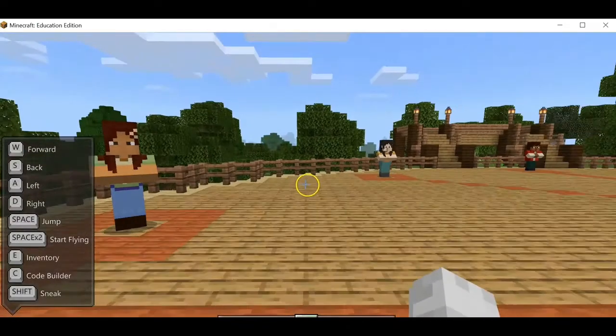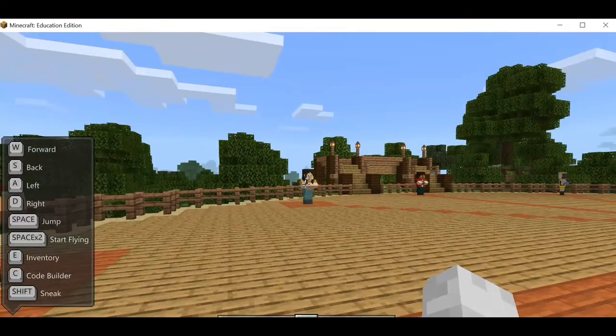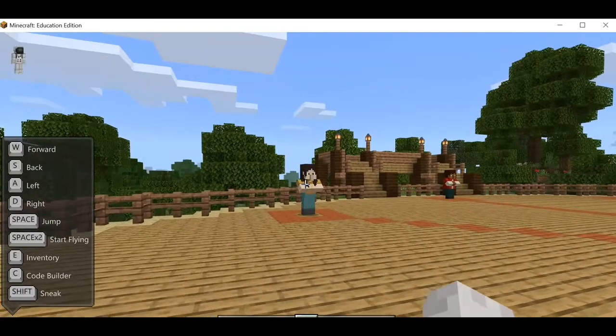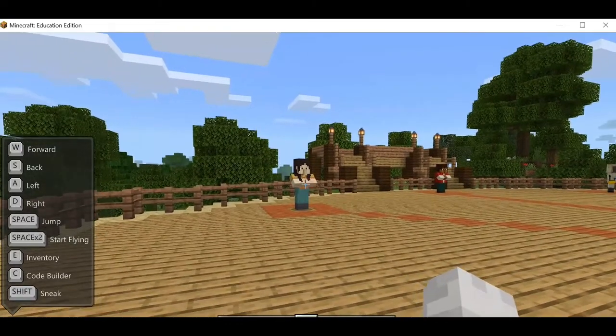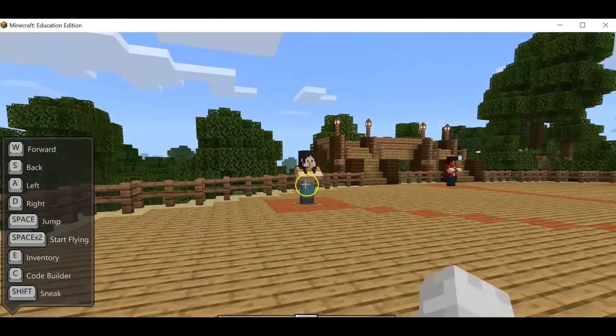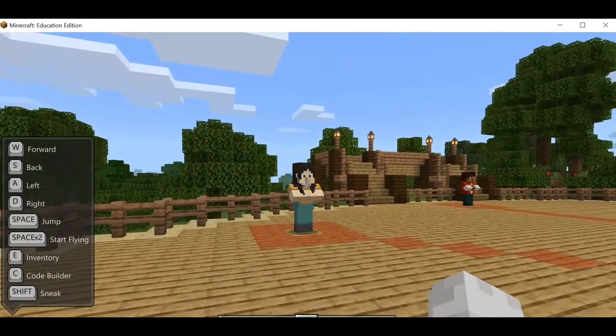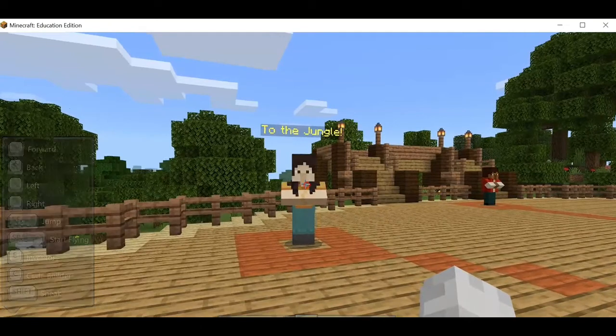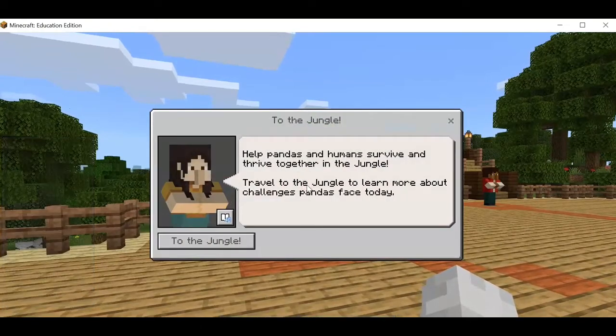And then our last area, back over here, this one's going to take me to the jungle. Gotta get a little bit closer to it. There we go. This one is going to be for pandas. Help pandas and humans survive and thrive together. Travel to the jungle to learn more about the challenges that pandas are facing today.